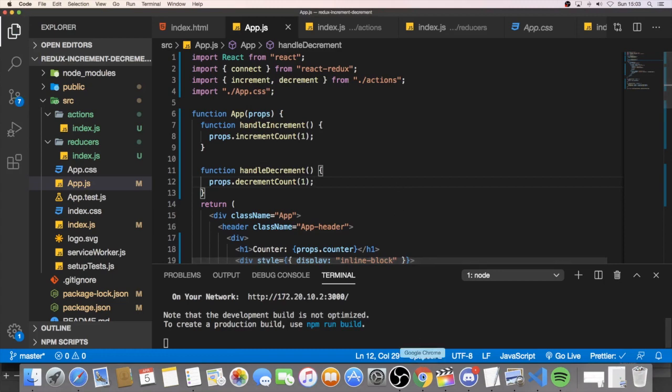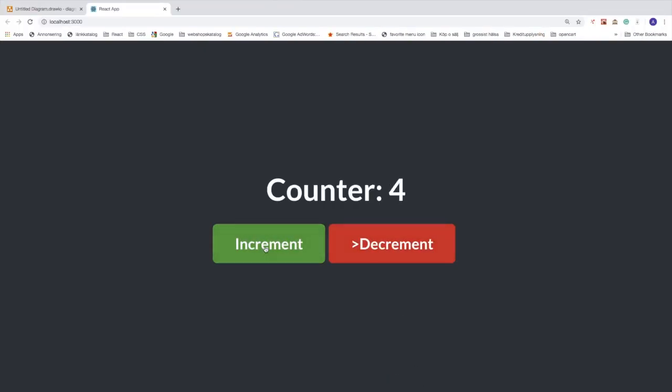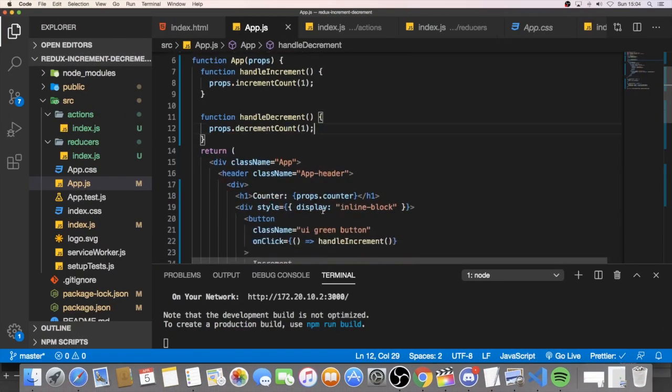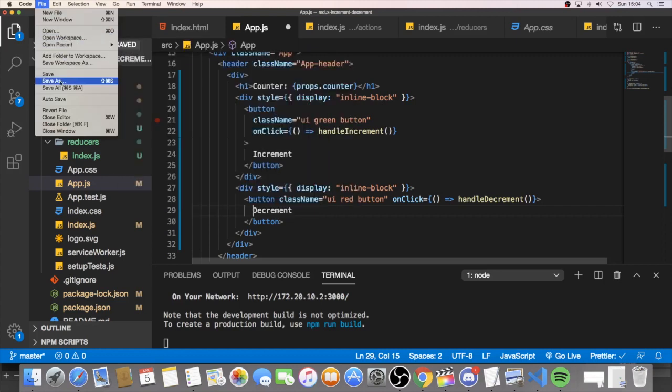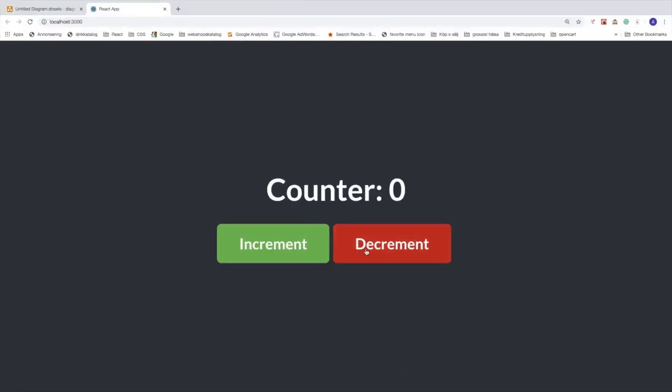So if we save this one and go back to the application and click on increment, we got 7, and if you click on decrement, it gets decremented. Okay, so we got now minus 21, and as you can see we got this extra thing. Let's remove that one. So this one, I'm gonna delete that. Okay, click on save, let's go back, and it's gone. Okay everyone, so now we have an increment and decrement application that works.